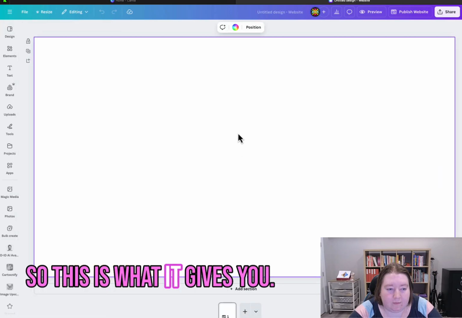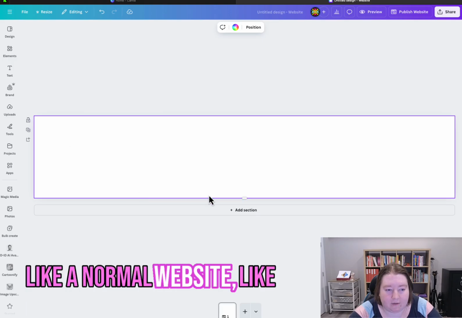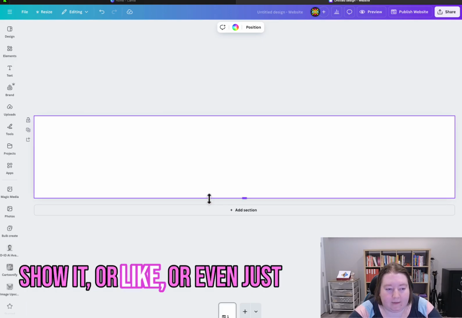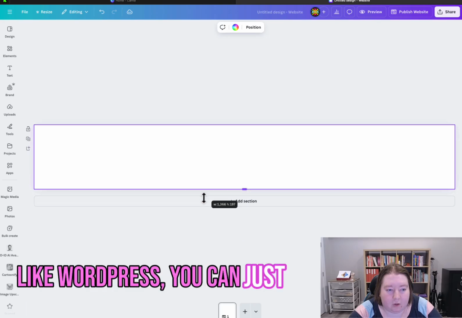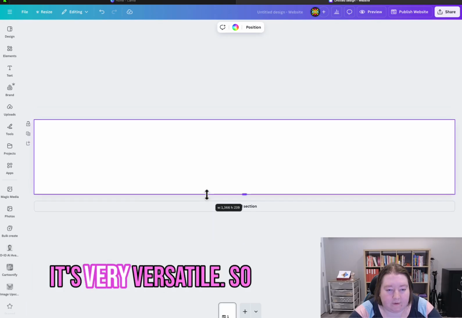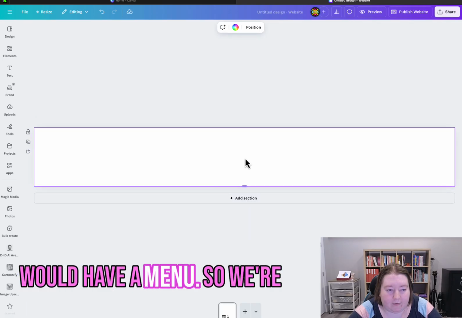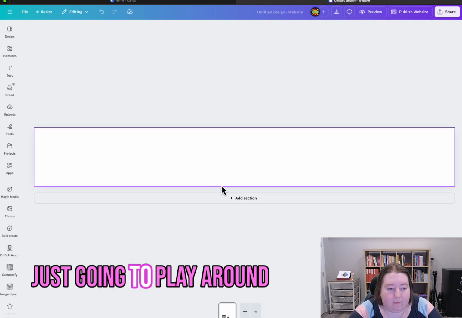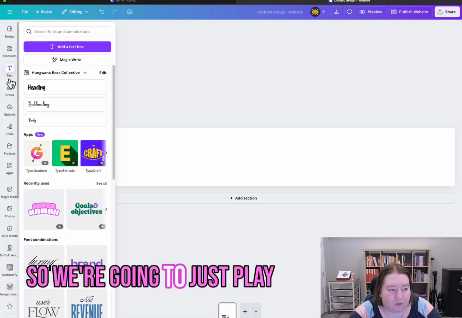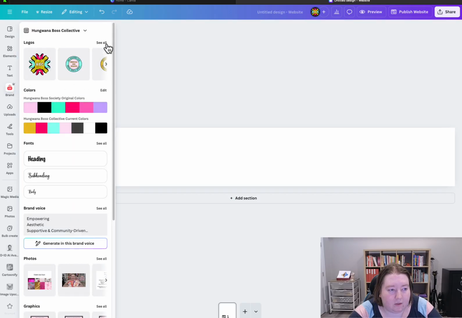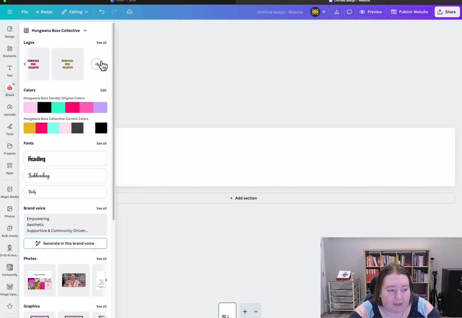So this is what it gives you. It's great because just like a normal website, like Showit, or even just like WordPress, you can just open and close the sections. It's very versatile. So obviously at the beginning of a website, you would have a menu. So we're just going to play around with a website.